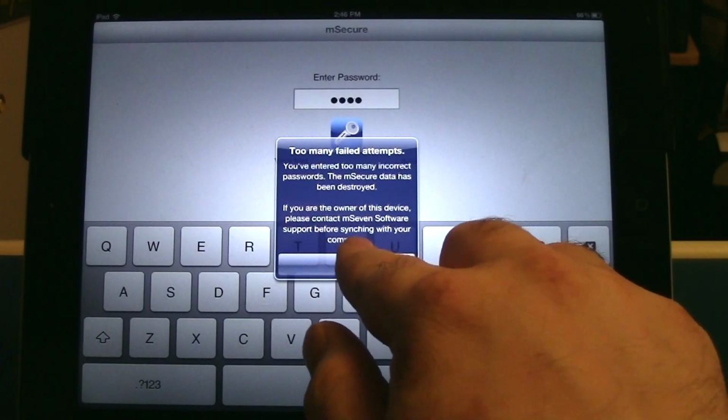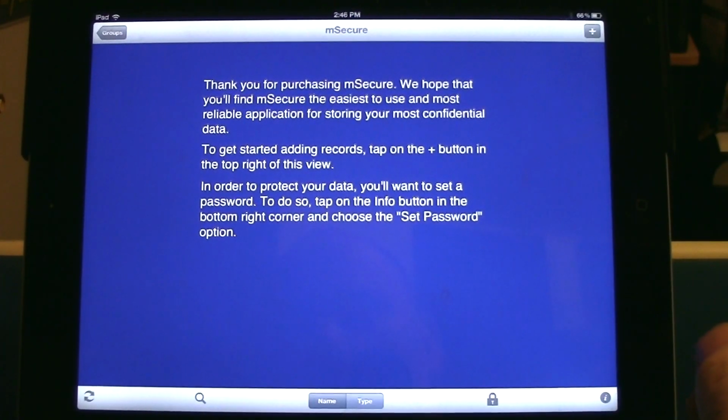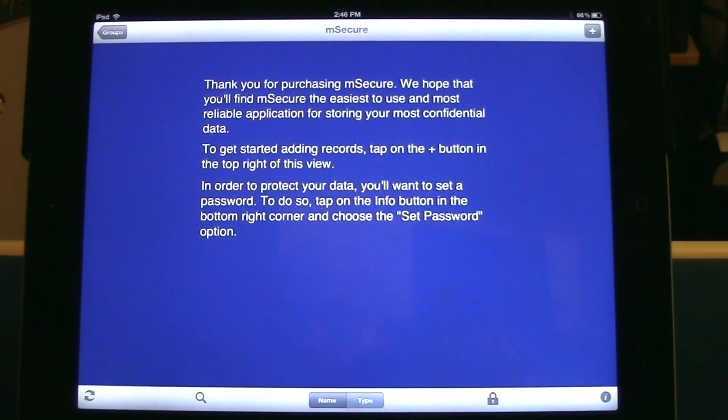Once again, this program is called mSecure. It's $9.99 in the App Store, but a little bit of security on your passwords, your credit card numbers, and everything else. It's well worth it.